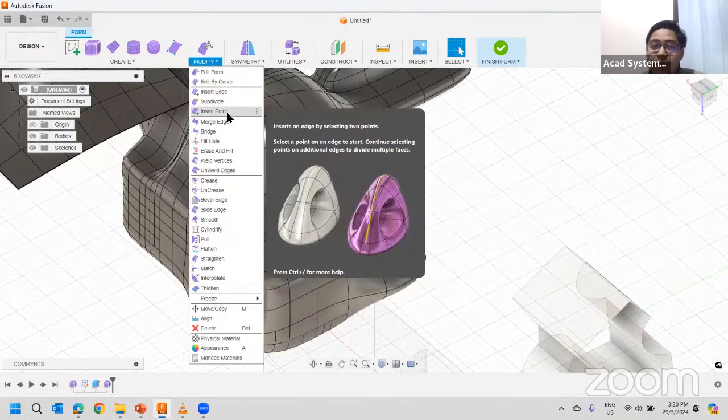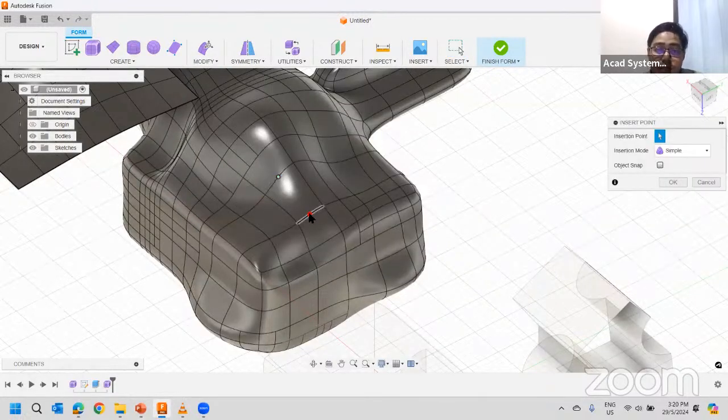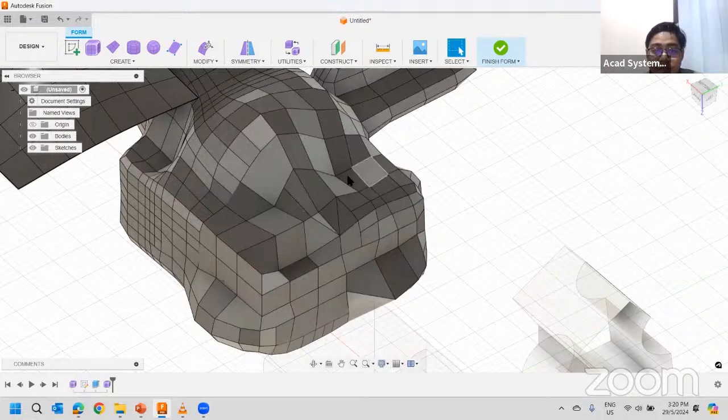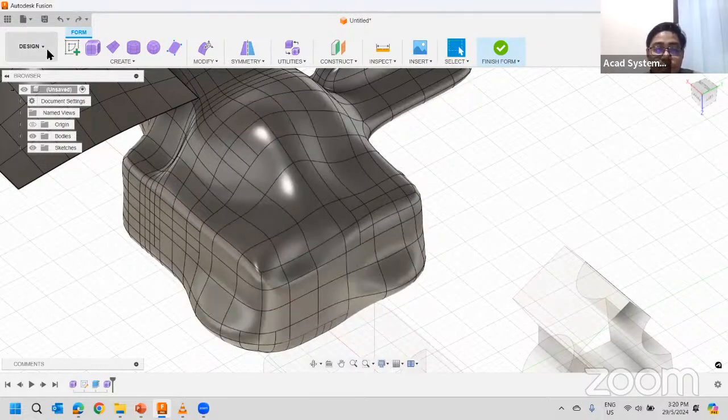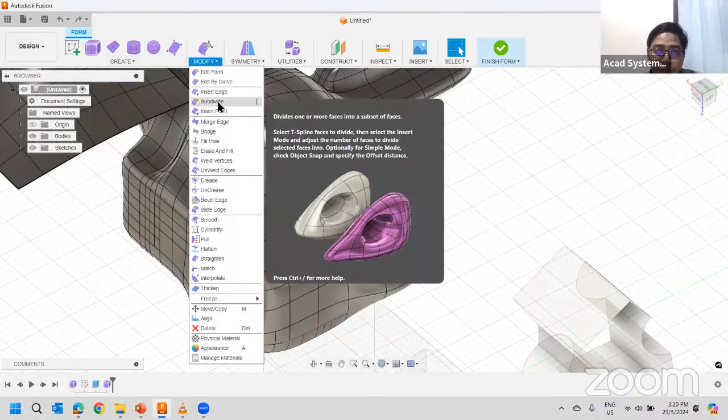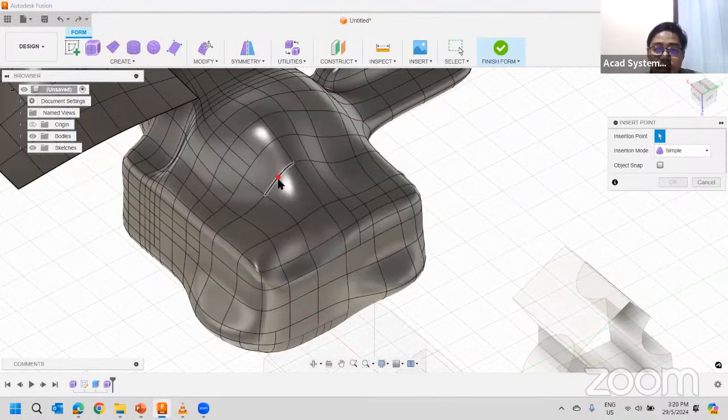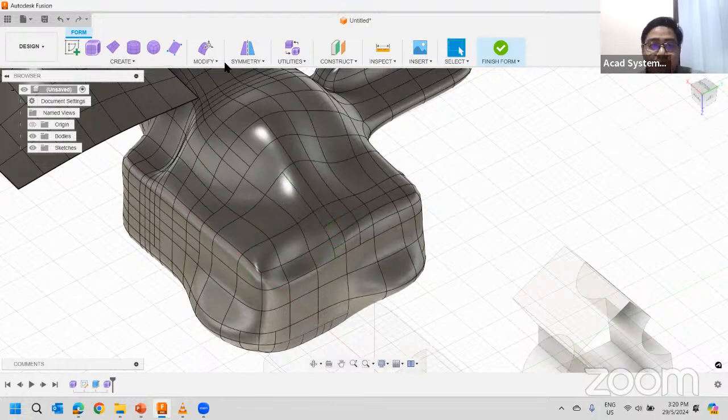Maybe you want to divide it manually, so you can also use insert points. I can just divide it manually from here. Again, this one can also be set to control, exact, or simple. Right, so for this case, simple is not actually usable. So for that case, I need to use exact, right? But again, this one will add some more points in the other direction.